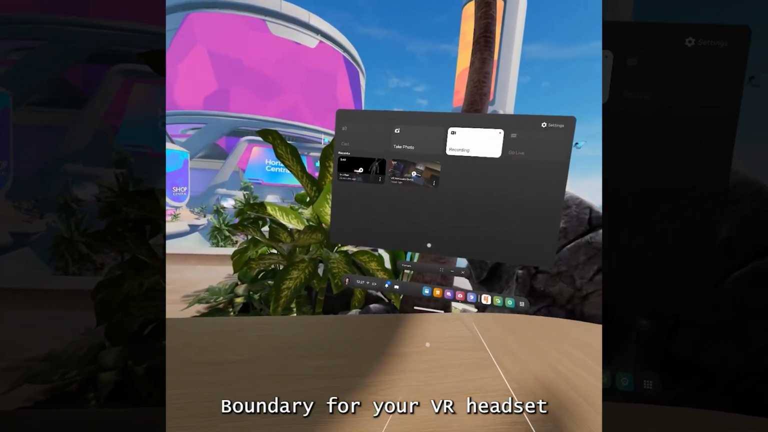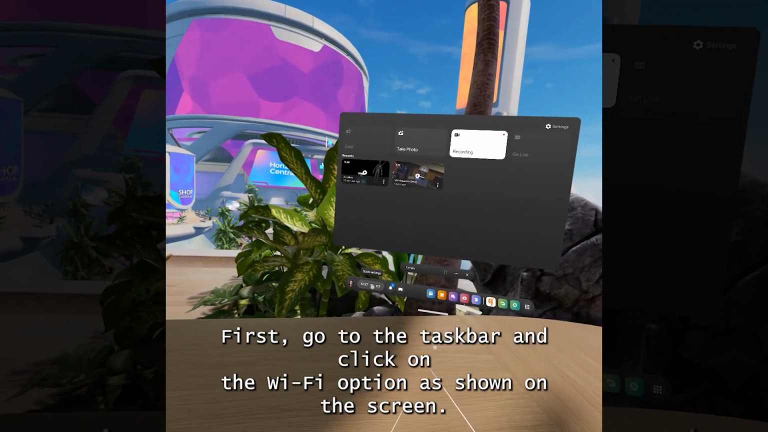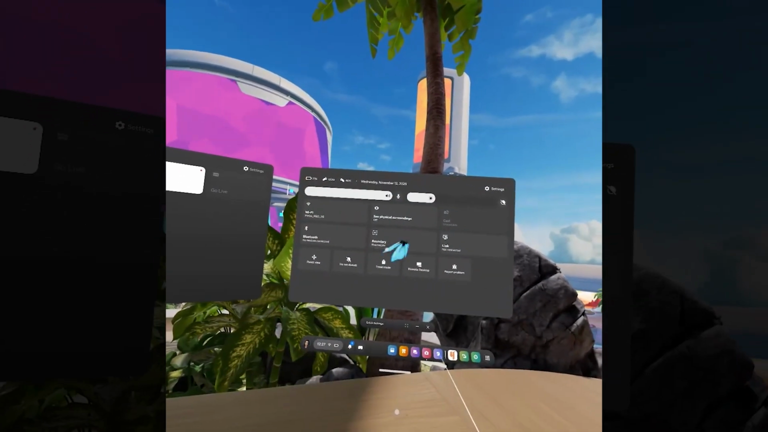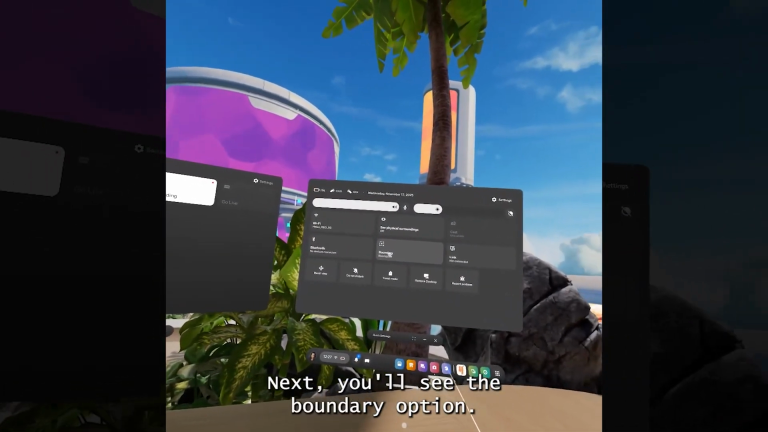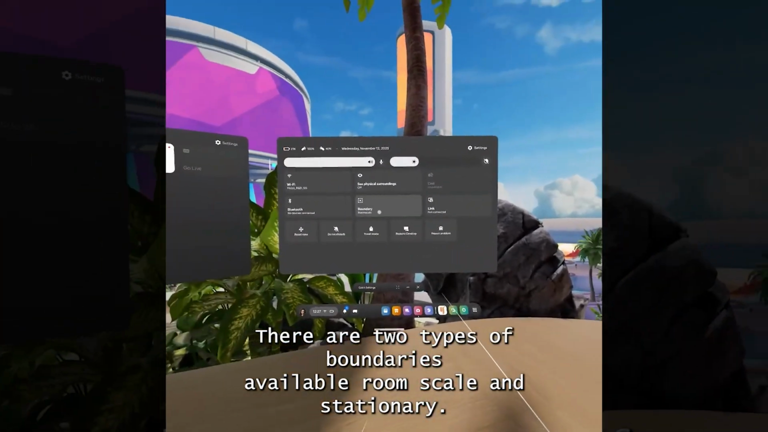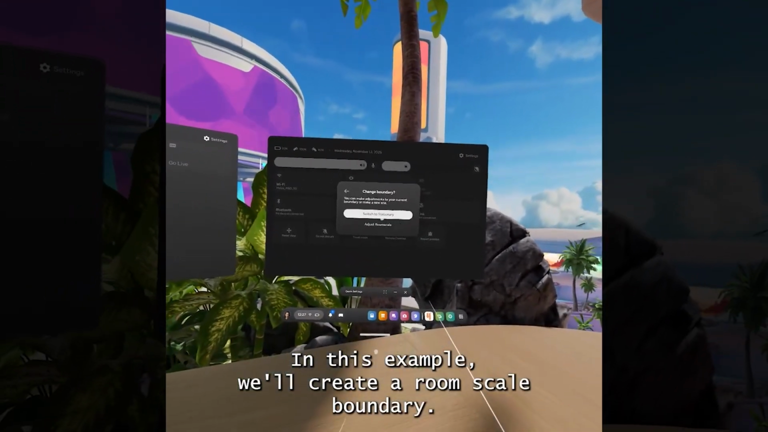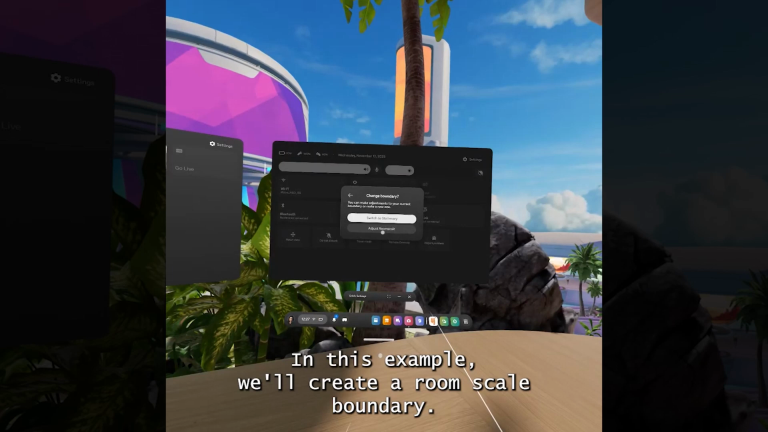boundary for your VR space. First, go to the taskbar and click on the Wi-Fi option as shown on the screen. Next, you'll see the boundary option. There are two types of boundaries available, room scale and stationary. In this example, we'll create a room scale boundary.